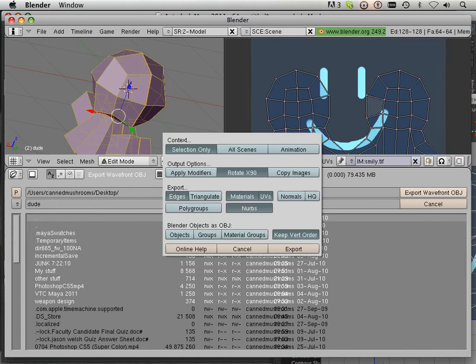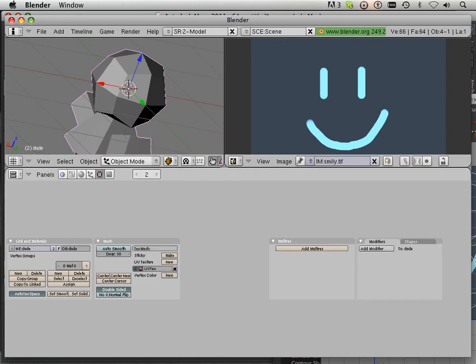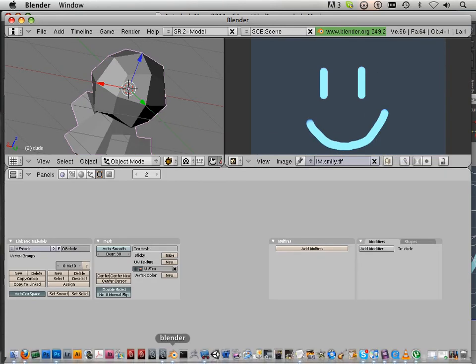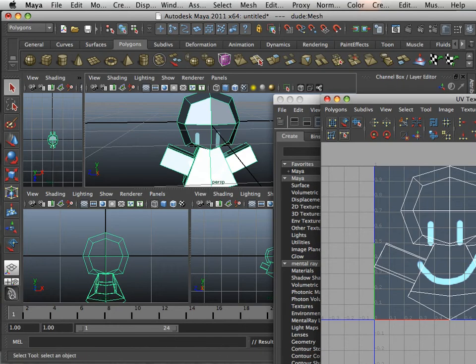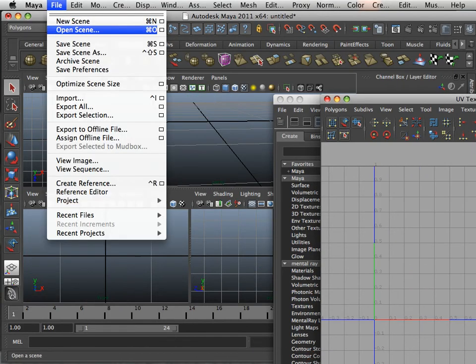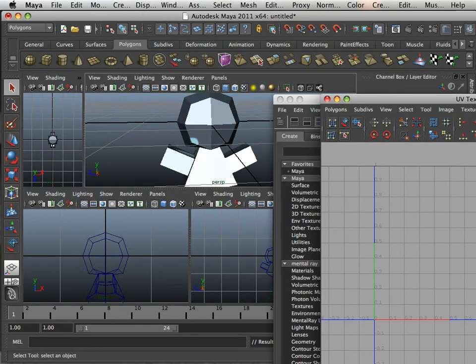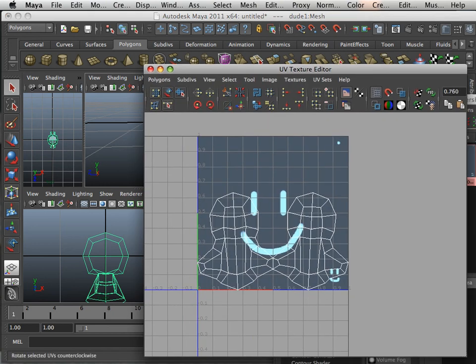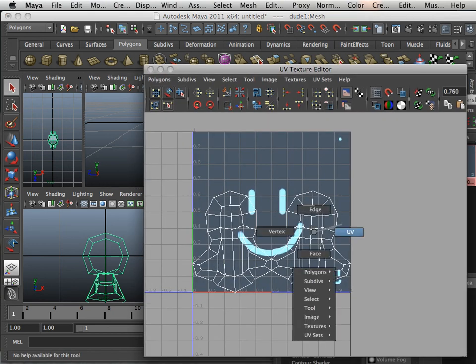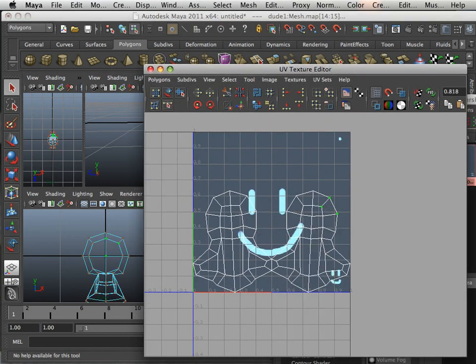Save over. Yep. Click that. And hit export. Now I can go right back into Maya. Delete this guy out. And file import. Dude. So if I click on it, I get this. Very nice. Okay, now I can highlight these shells, move them all around if I wanted to.